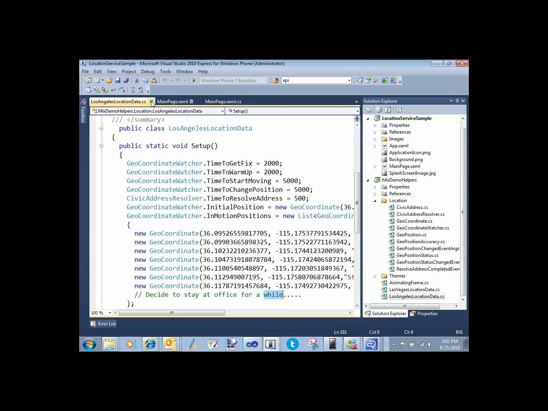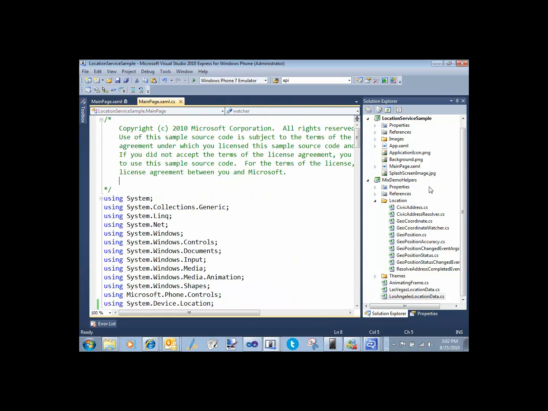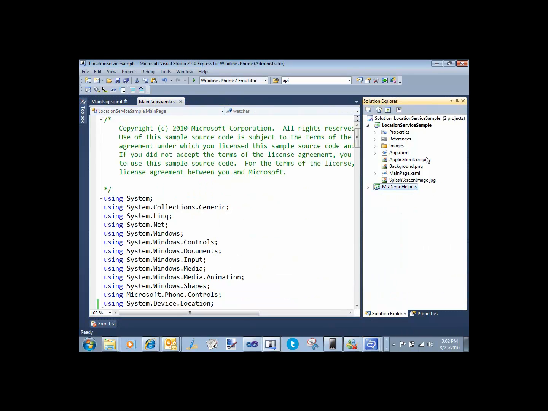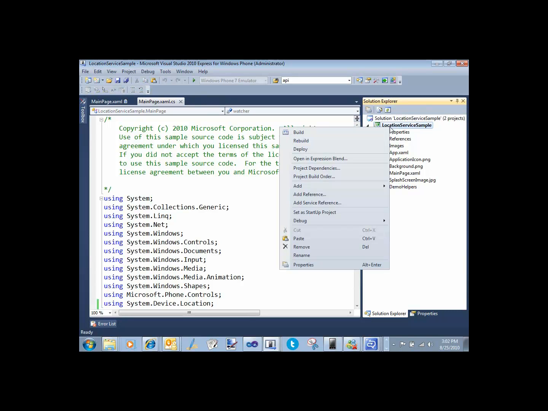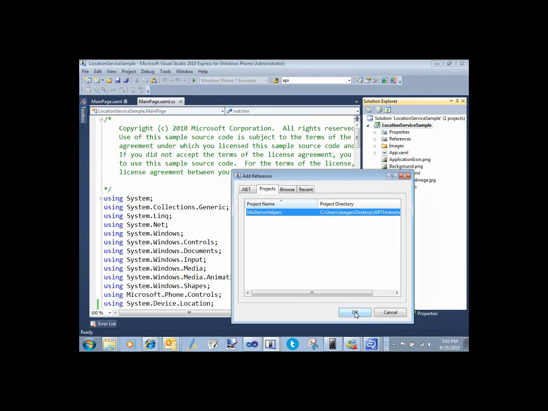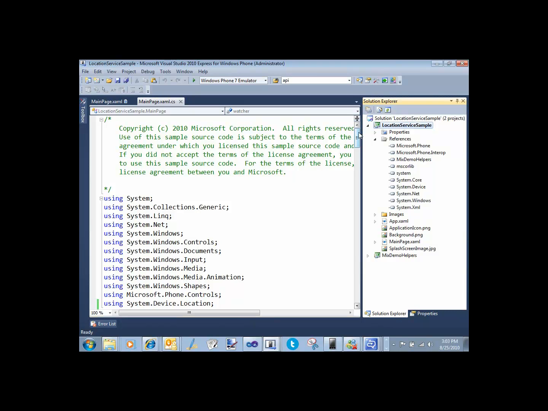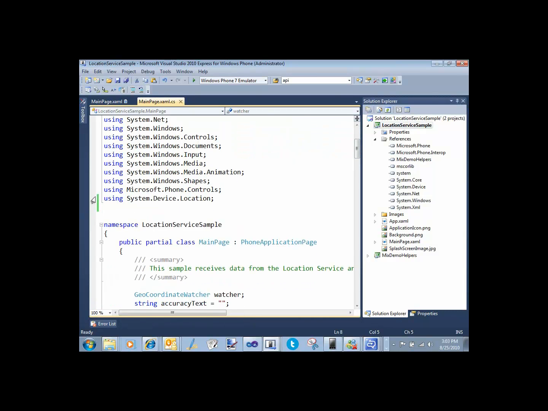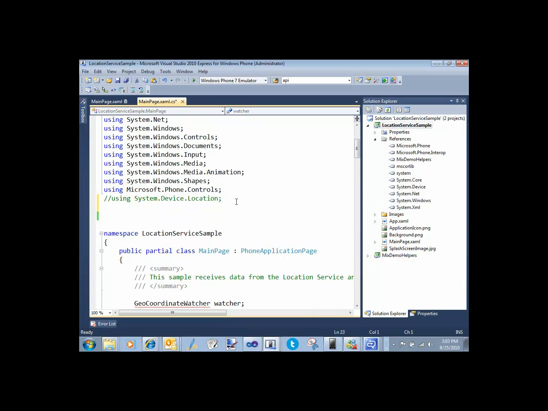Now, to utilize this, I only have to do two things. So first, in my location sample that we saw, I'm going to go ahead and do add a reference. I need to obviously make a reference to that project. Then in my code, I'm just going to comment out system.device.location and instead put using MixDemoHelpers.Location.